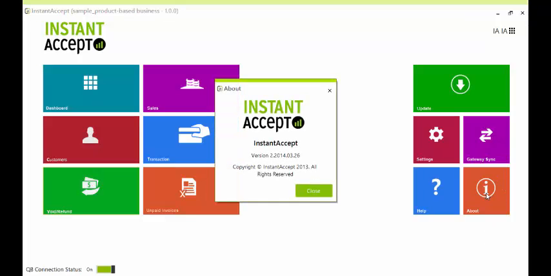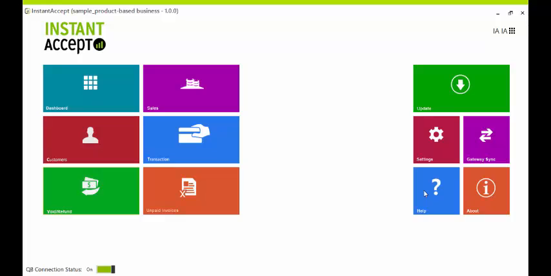The About tab just tells you the version number you're using. The Help tab is going to generate a user's guide and an index that you can thumb through to easily look at the different things that you can do with Instant Accept. It's just an easy place to find that, and you can print the user's guide from there as well.